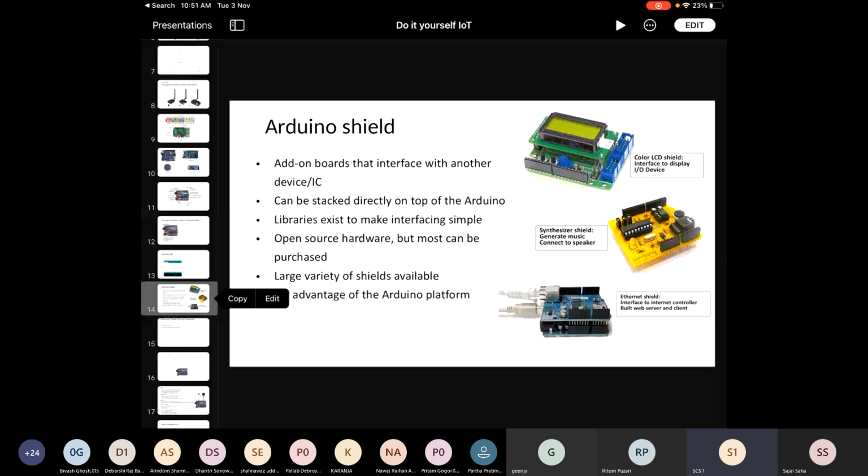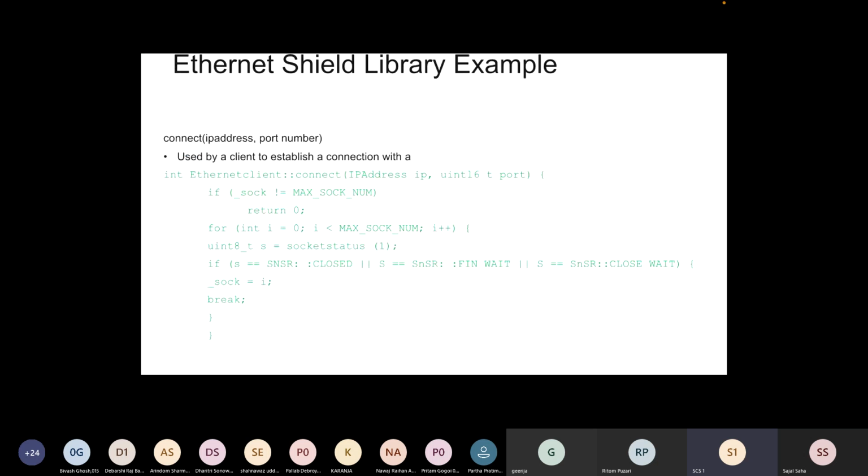Like if you want to put an LCD board for display purposes, in that case you can use an LCD shield on top of your Arduino board. And if you want to put a music synthesizer, a music generator, in that case you can put a synthesizer shield, or you can use an Ethernet shield in case you want to connect your Arduino board with the Ethernet network. Now, for each of the shields, the respective libraries are available, so you can download the libraries and immediately use them in your sketch.